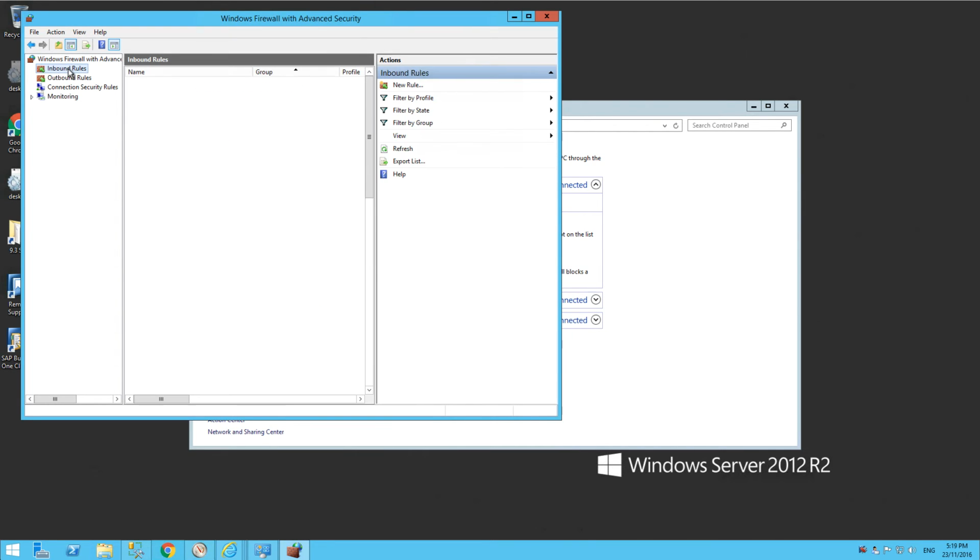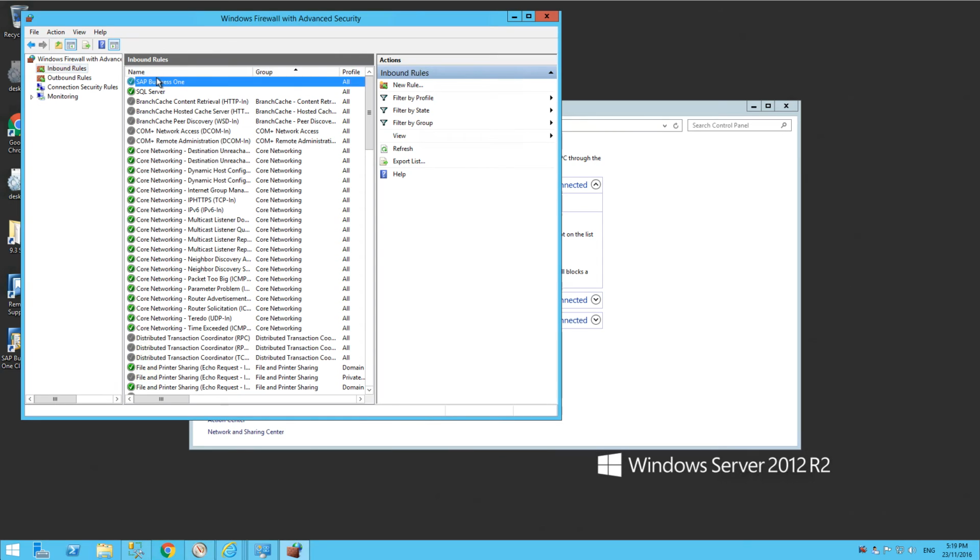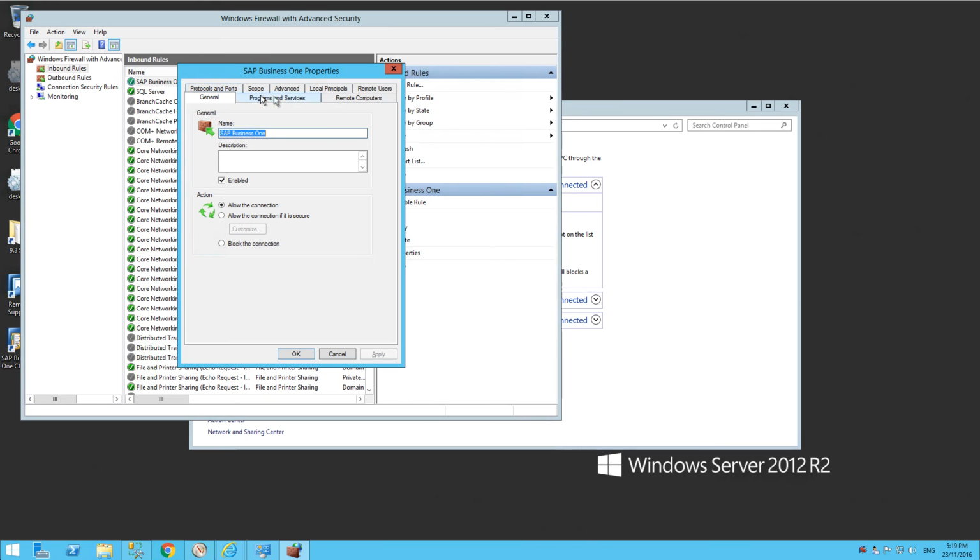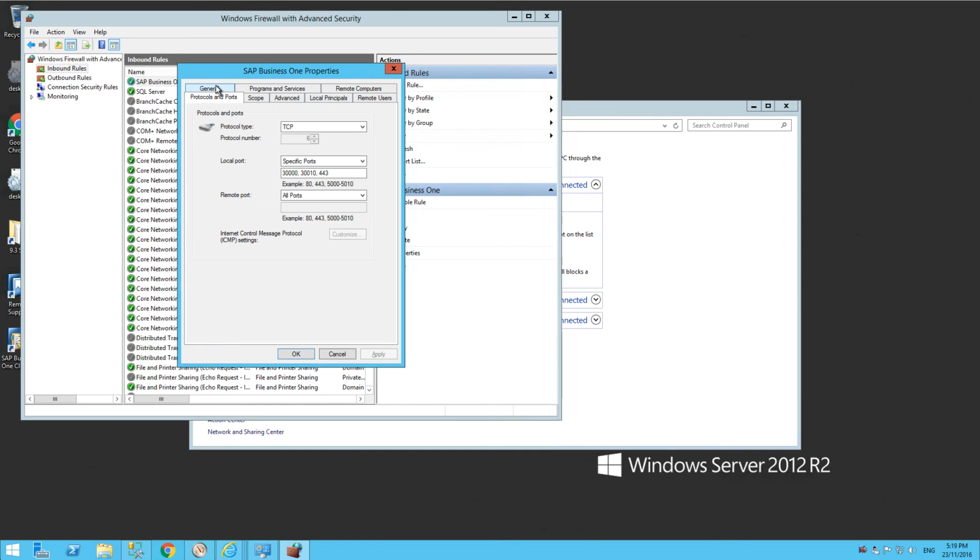So if I go here to Inbound Rules, you'll see I've got my SAP Business One rules configured here, and if I look at my protocols and ports, you'll see I've got my port 443. I've already opened up port 30,000 and 30,010. That's because I'm going to use those when I show you how to configure B1i and the web browser client. But the license server is sitting on port 30,000.